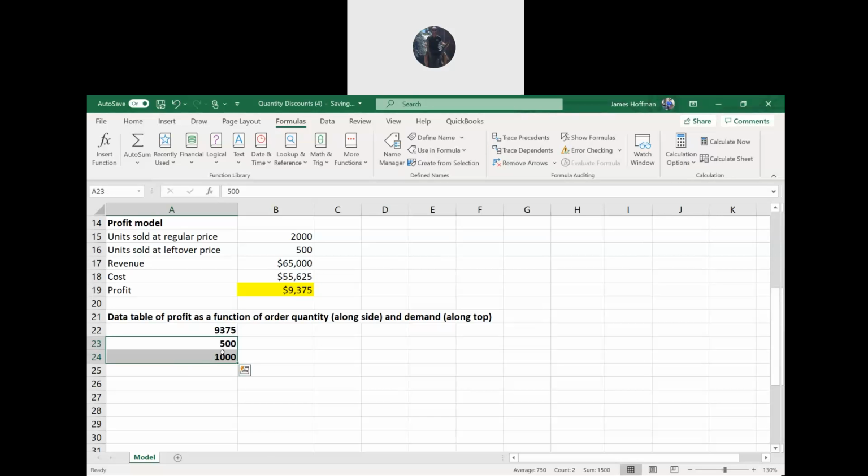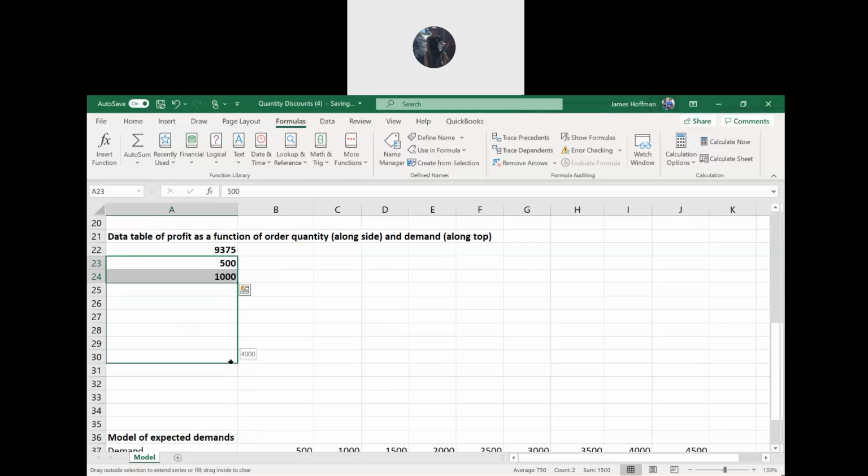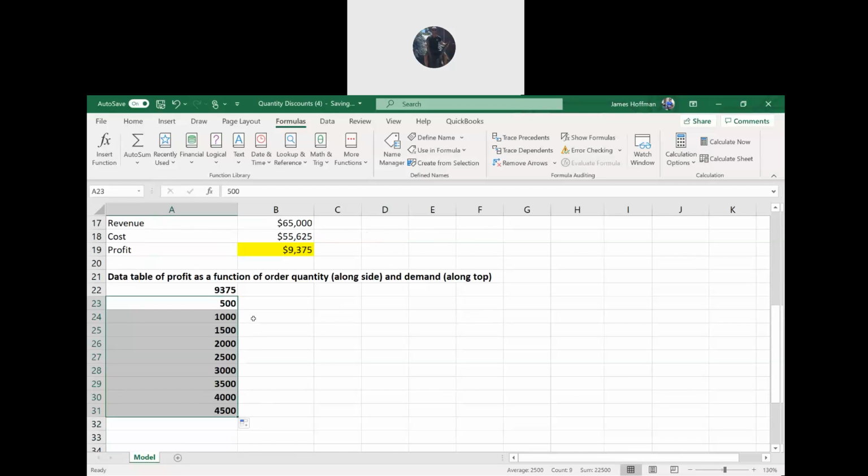So just do this. Grab that. There you go. Okay, so Excel should recognize the pattern and count up for you in increments of 500. And so you can do that to hit 500 to 4,500 in this range here. Okay, so in A23 to A31, you should have 500 to 4,500 in increments of 500.